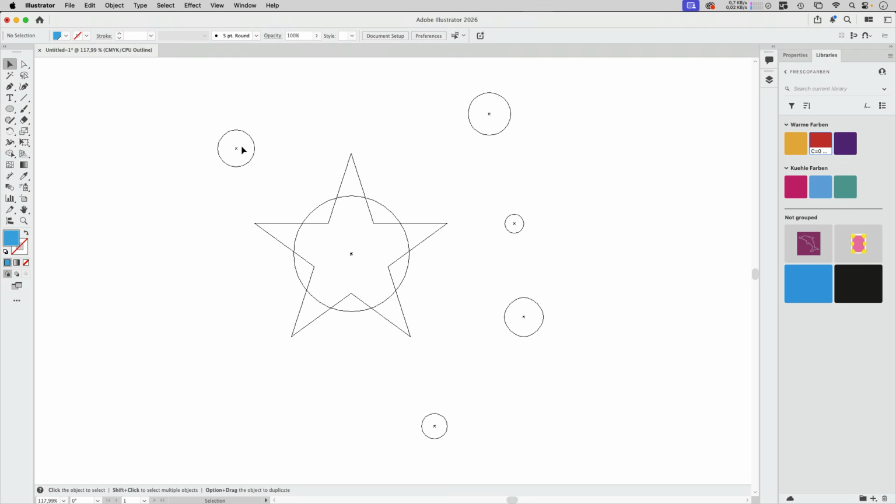But if you want to select them, that's not possible. You can do it like this, and they just do not get selected. Also, with the direct selection tool, they do not get selected. The only thing that you can select is what is visible.